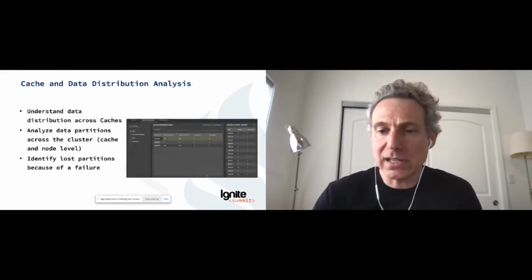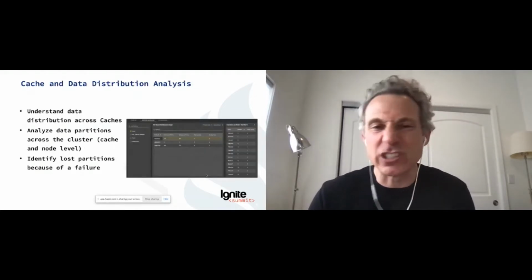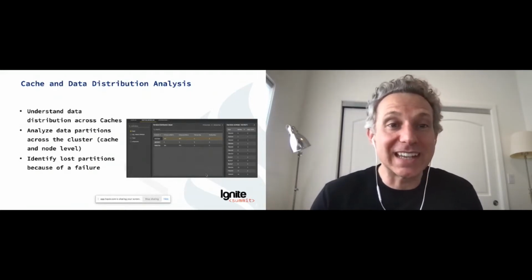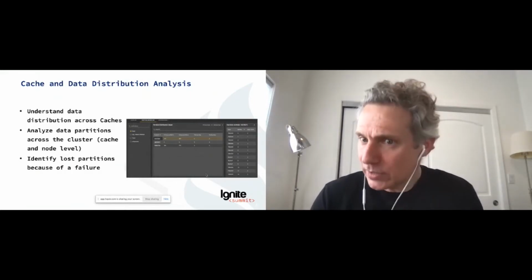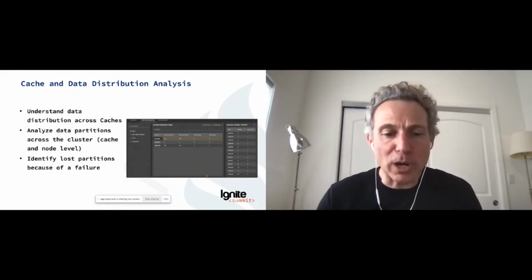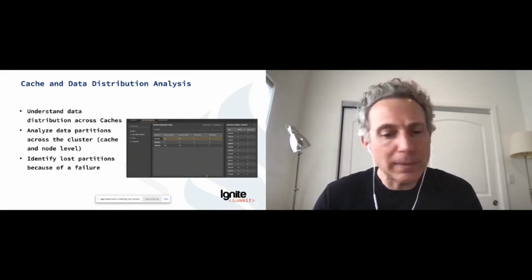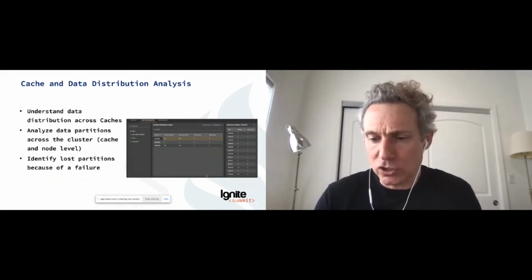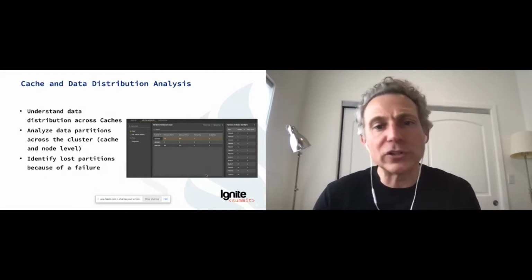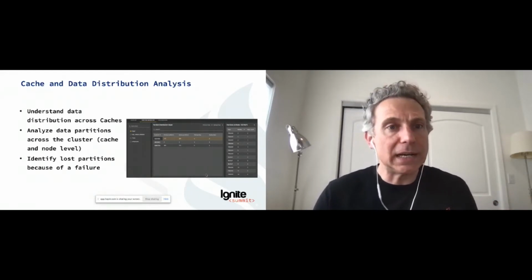And then lastly, in terms of the features of Control Center that we're not going to get into in too much detail today, there's cache data distribution. That's actually pretty useful for troubleshooting, because you may notice, when you're monitoring your nodes, that maybe one node is starting to consume a lot of memory, or a lot of load is happening on one node versus the others in your cluster.